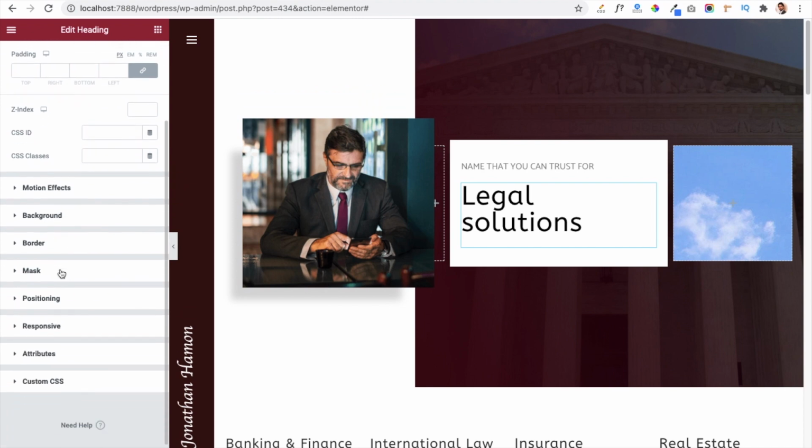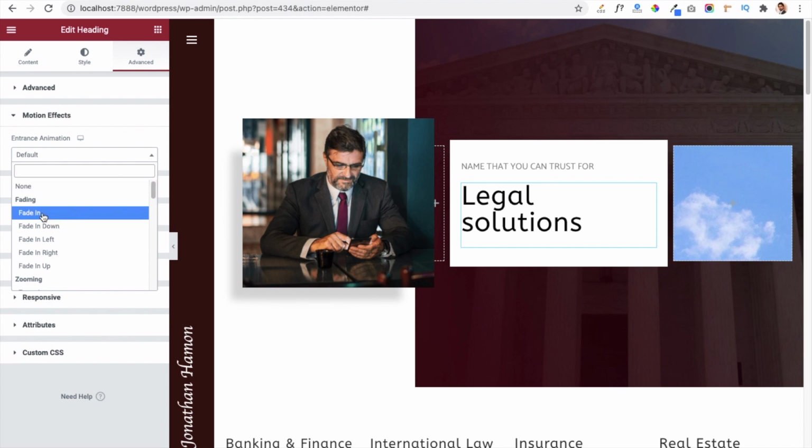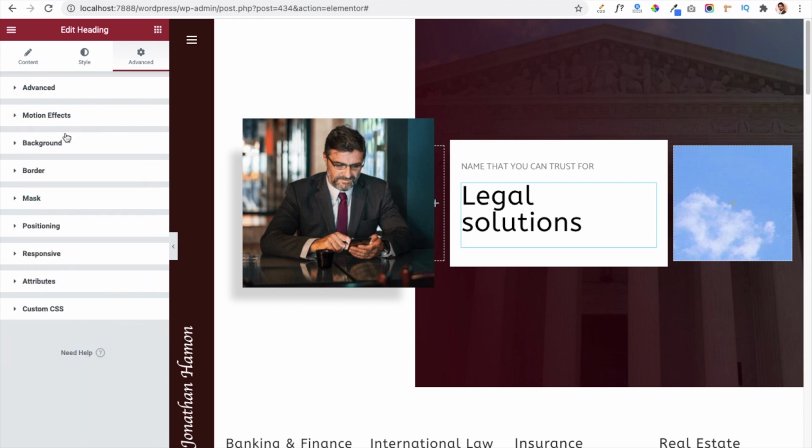Also, you will get some options to manage the motion effect of that particular text. Suppose when you click on the drop down menu, you will get the option to fade in down, fade in left, fade in right, and so on. So these are the options you can use to manage the styling of your website.